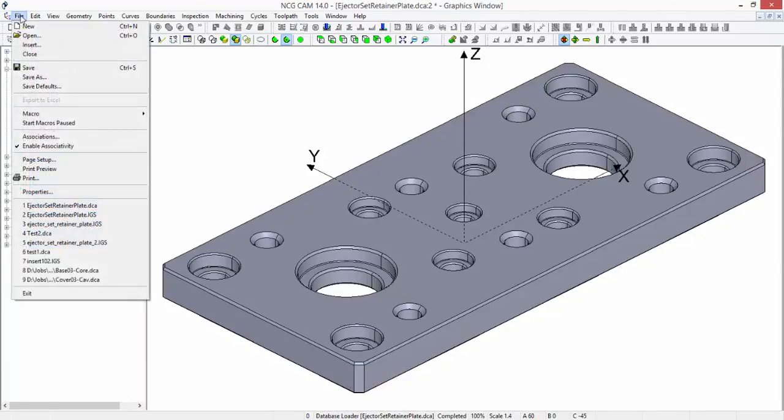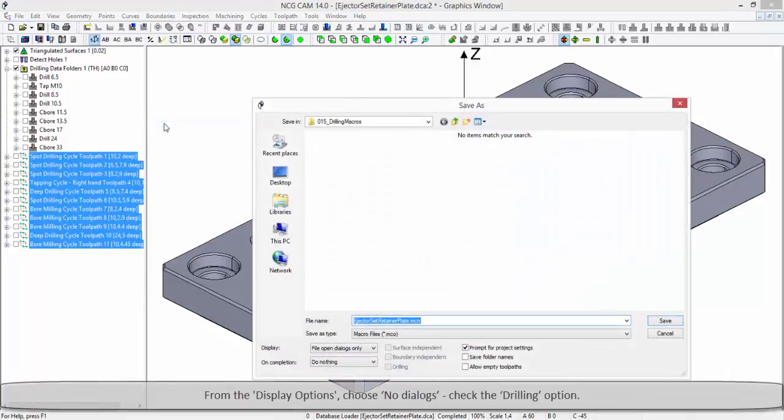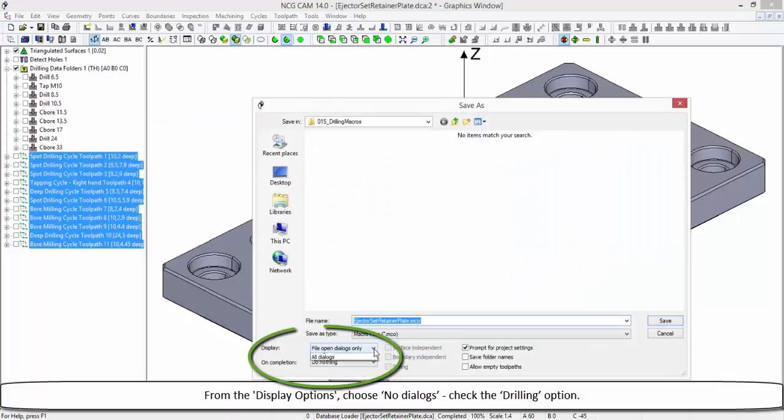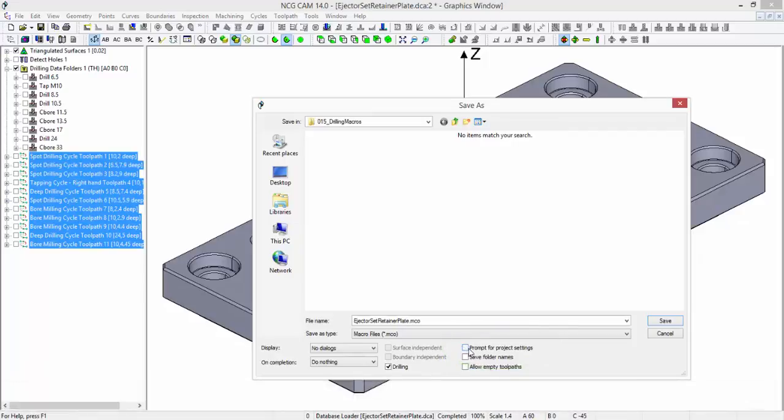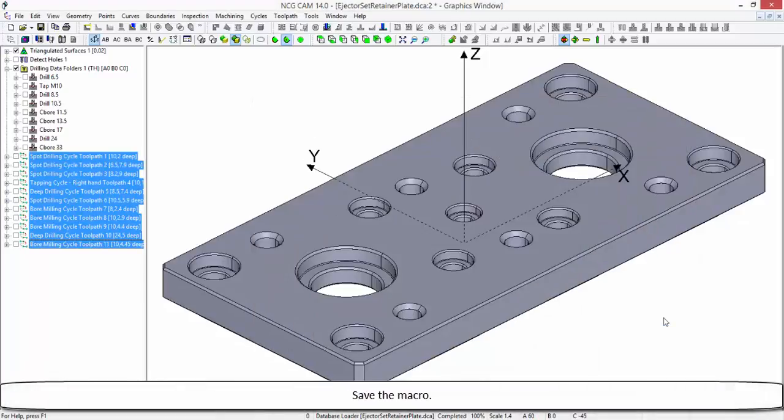From the File drop-down menu, choose Macro, Save As. From the display options, choose No Dialogs. Check the drilling option. As the new part will have already been opened, in order to rename the drilling data folders, there is no need to prompt for project settings. Save the macro.